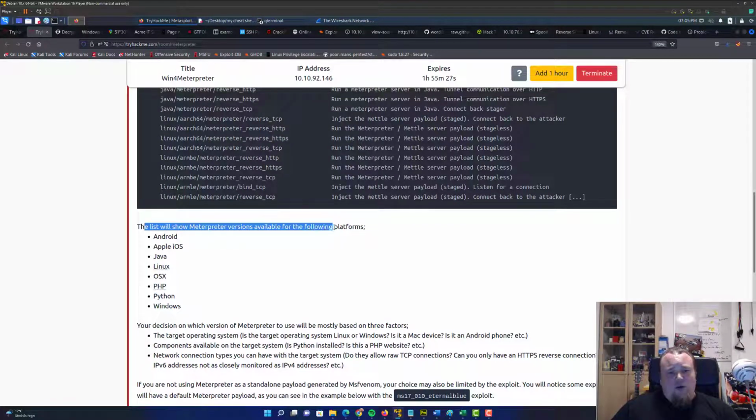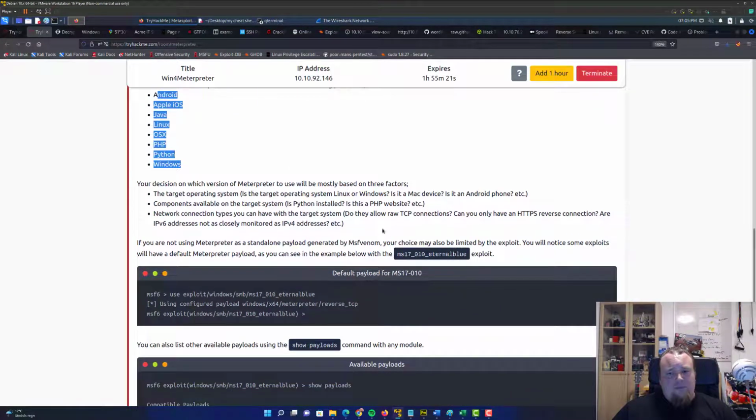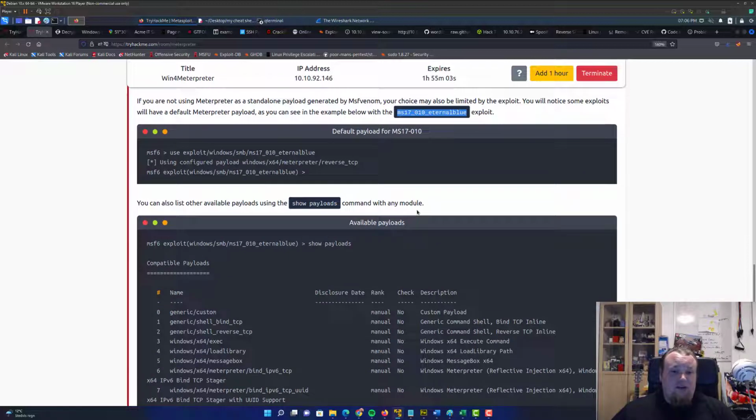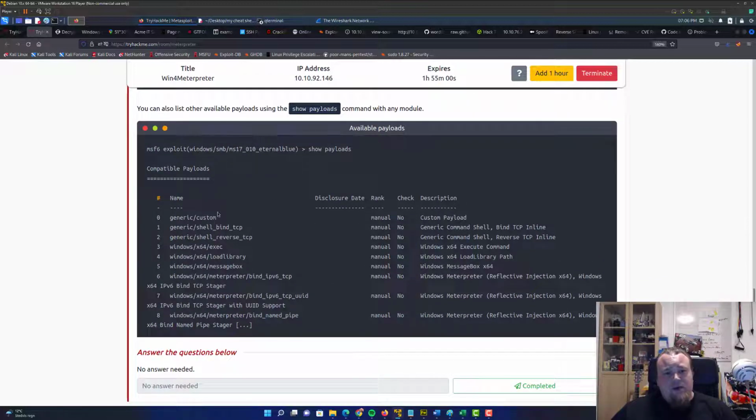There are different kinds of platforms available, and you can see them there. In this particular case, we're talking about if you're not using Metasploit, the standalone payload generator, so you can choose to be limited by the exploit, and this is, by the way, the one I'm probably going to use in this room as well, EternalBlue, which is easy enough to showcase Metasploit with. Showing payloads again one more time gives different kinds of payloads, also custom if that is something you would like to do, bind shell, reverse shell and stuff like that.